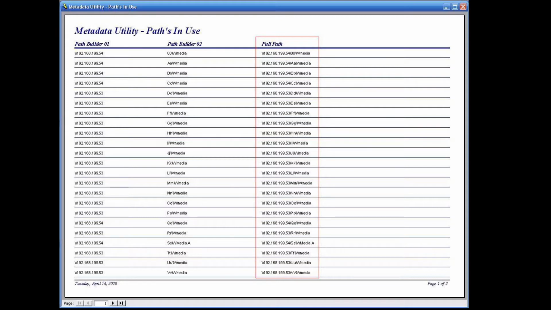which is designed to show, under the current built metadata library, which current paths as selected in Path Builder 1 and Path Builder 2 are currently in use.